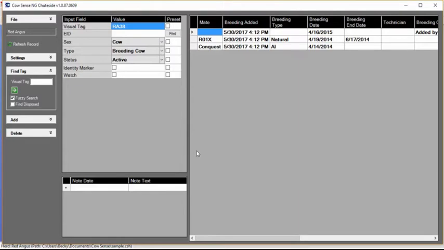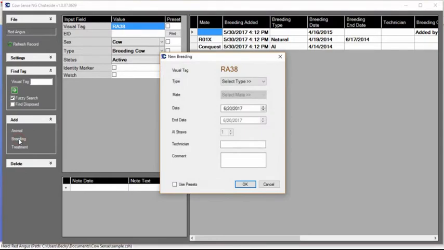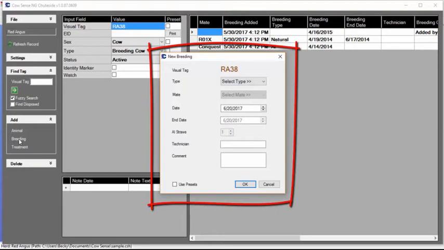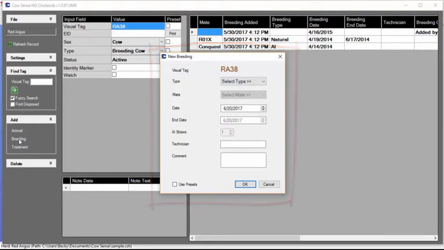To add a breeding in Chuteside, click Add Breeding from the left sidebar menu. A new breeding box will appear, allowing you to enter details about the breeding. Required fields are type, mate, and date. In this example, we will add an AI breeding to a cow record.